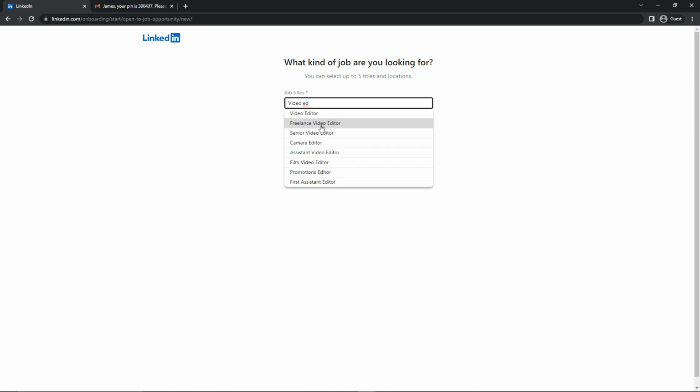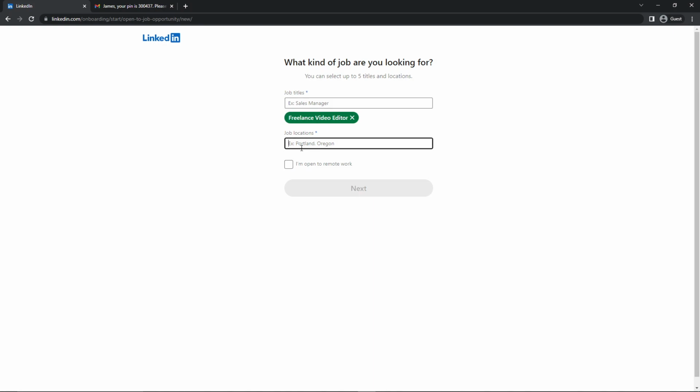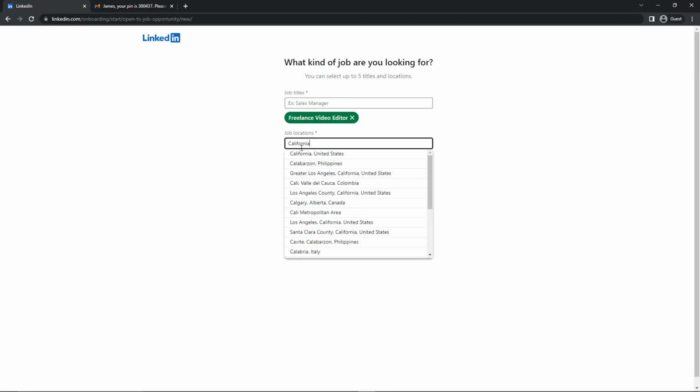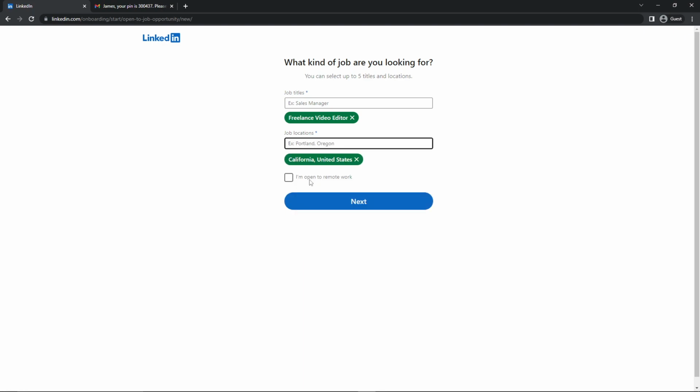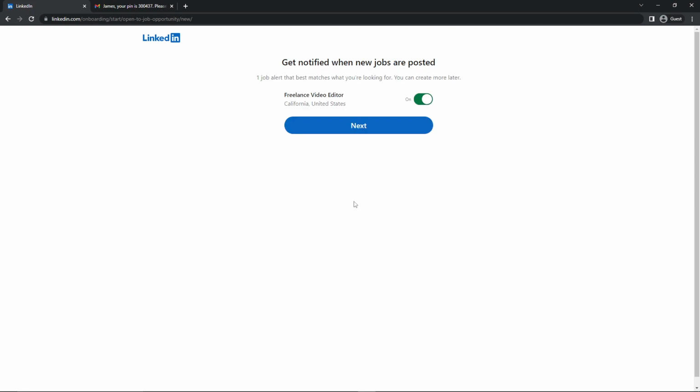This is just a demo. You can add any job you want. I'll be adding the job location as well. If you can do the remote jobs, you can also check on this option that I'm open to remote work. I'm going to click on this one and hit next.